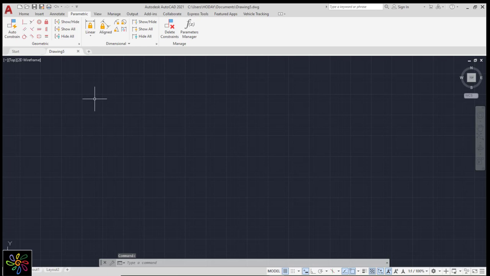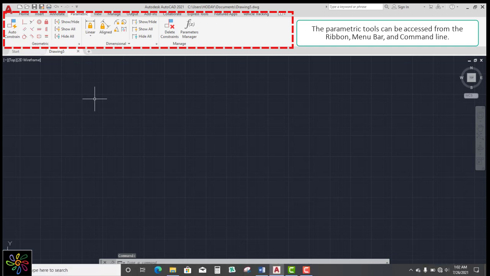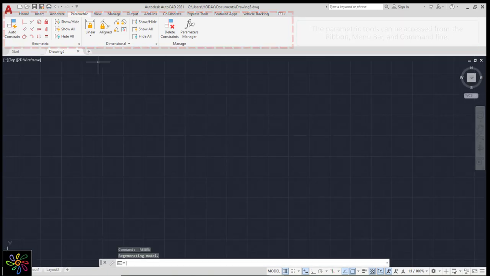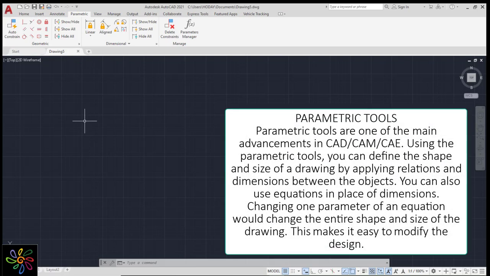So from previous classes, I believe we remember that up here we have our ribbon, and in our ribbon we have various tabs, and in those various tabs we have panels, and in every panel we have commands. So today we shall be looking at the parametric command. In previous classes we have done something related to annotate. We've made use of the home commands. So today we shall be looking at the parametric tool in AutoCAD.